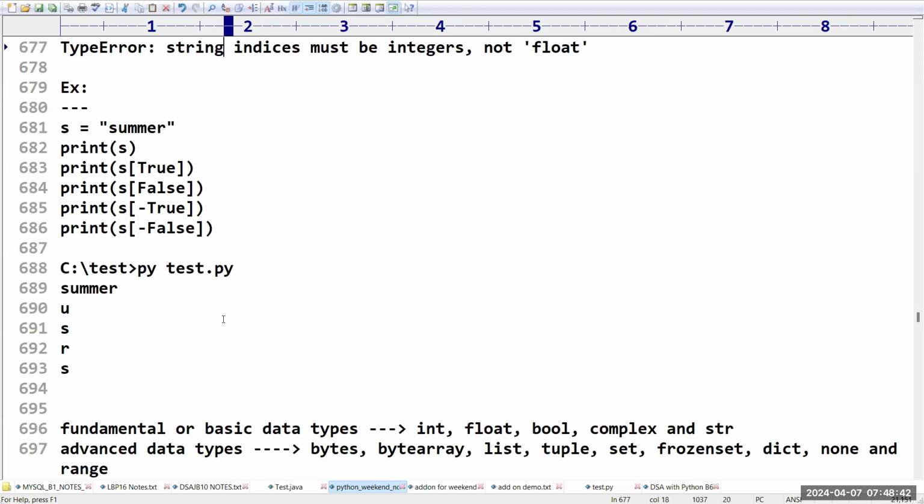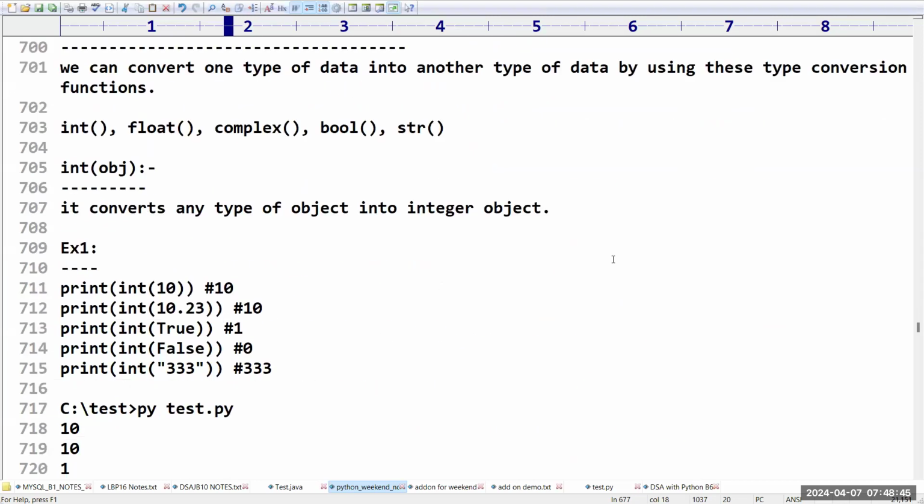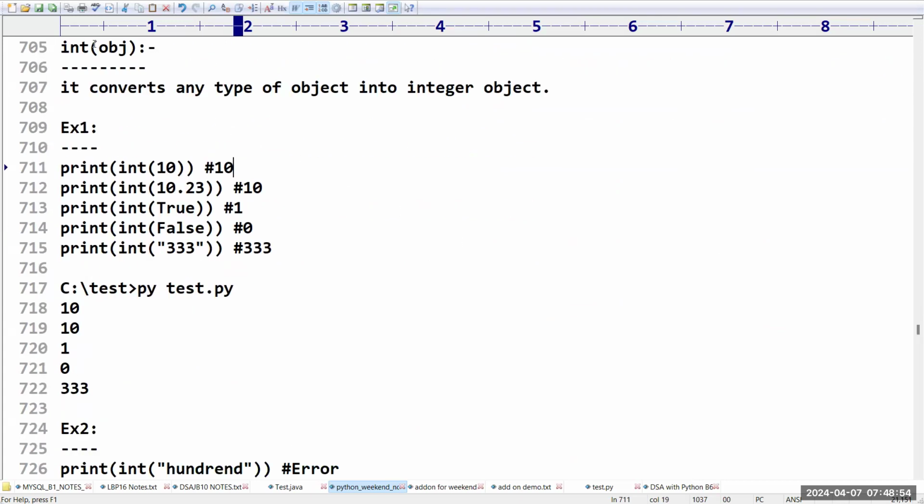Right. Next one, type conversion. You can convert one type of data into another type of data by using these type conversion functions. If you take int of obj, you can provide any value, and it will convert it into integer. Int of 10, the output is 10. Int of 10.23. 10.23 is what type of data? Floating point. If you convert to integer, we are going to get 10.